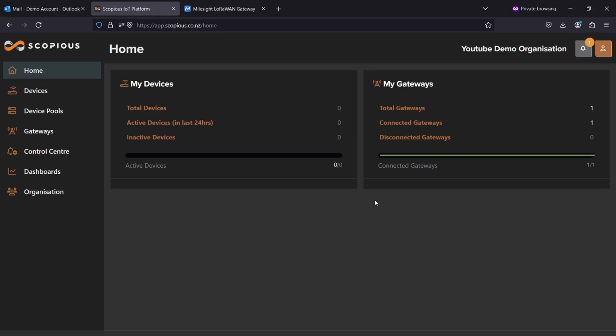Today we're going to walk you through how to add devices to the platform. The important thing to note here is you can add devices regardless if you have a gateway added to your account. This is because devices can use shared gateway coverage. For our example, we do have a gateway already added, so we will be using that gateway.